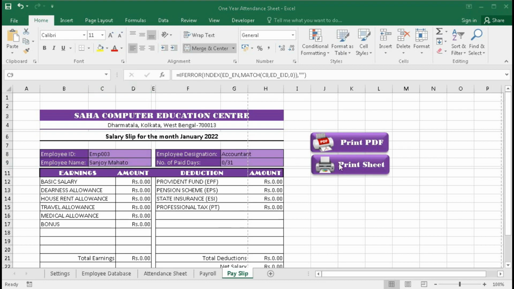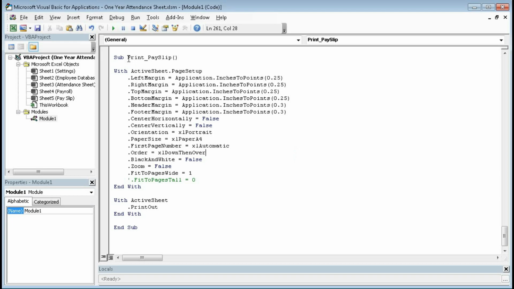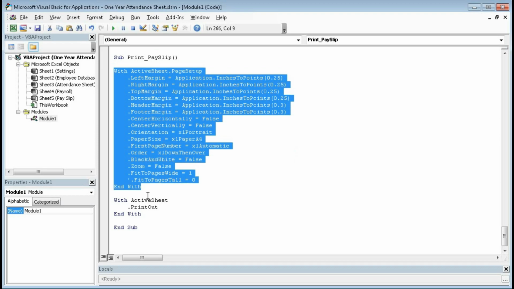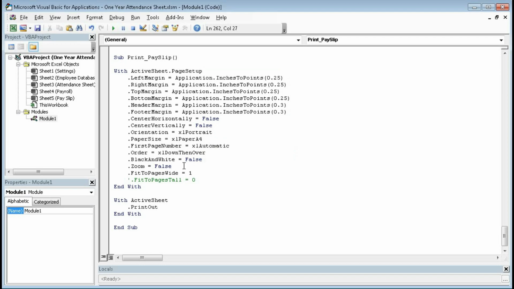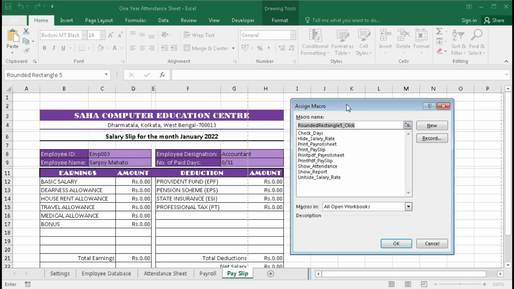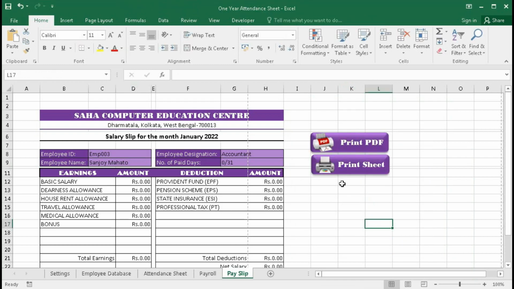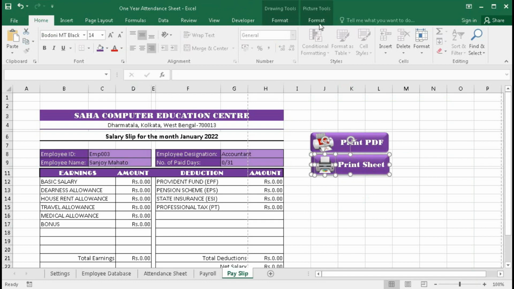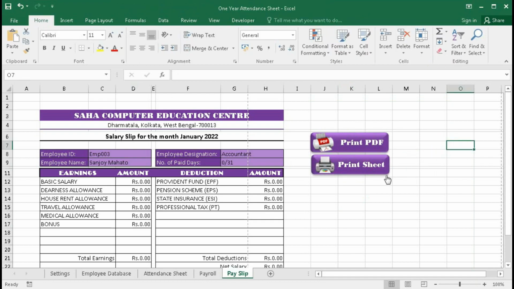And now we will create this print sheet. This is also very simple as we have done for payroll. So let's copy paste. You can see this is the name of the macro, and this is the page setup, and after that, with active sheet dot printout. This is very simple code, you have to create it, and after that go to the sheet, right click on the button, assign macro, click on print payslip. Okay. After that select these two, image and the button, and group it, and you can print out.